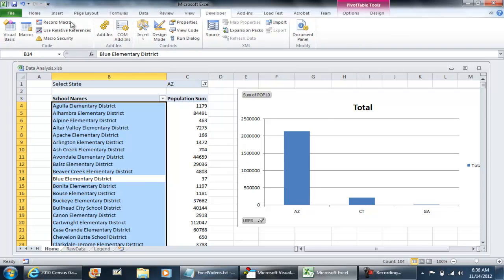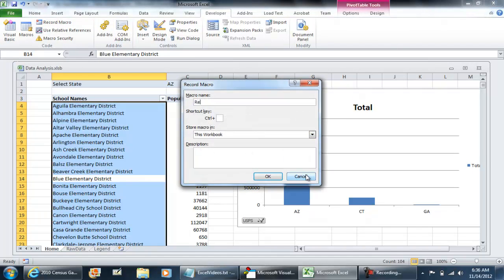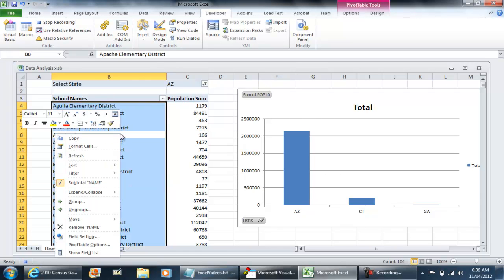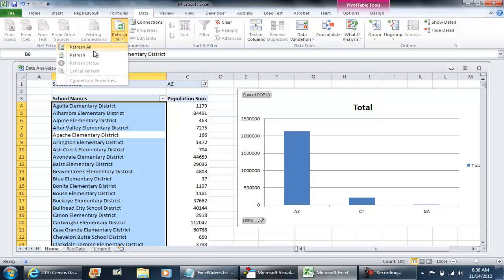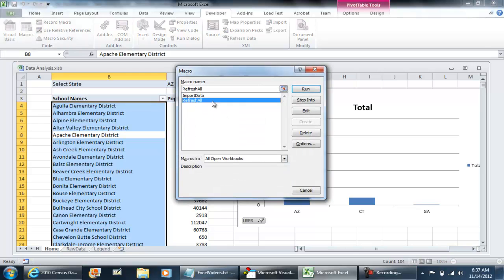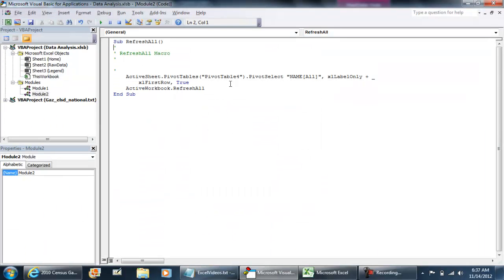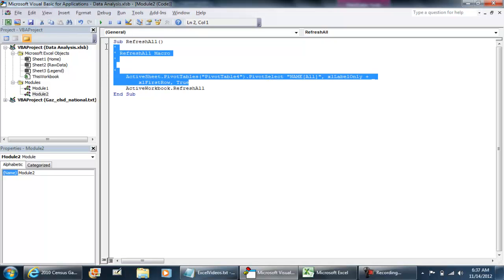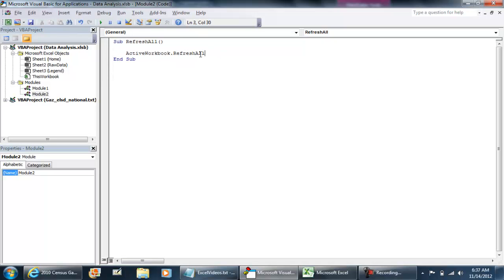But before you do that, just do the record macro, refresh all, data, refresh all, and right there, that's refreshing the pivot tables. And then go to your developer tab and hit stop recording. So you have the refresh all. This is just to refresh your pivot tables. I'm going to delete that. All you need is ActiveWorkbook.RefreshAll.